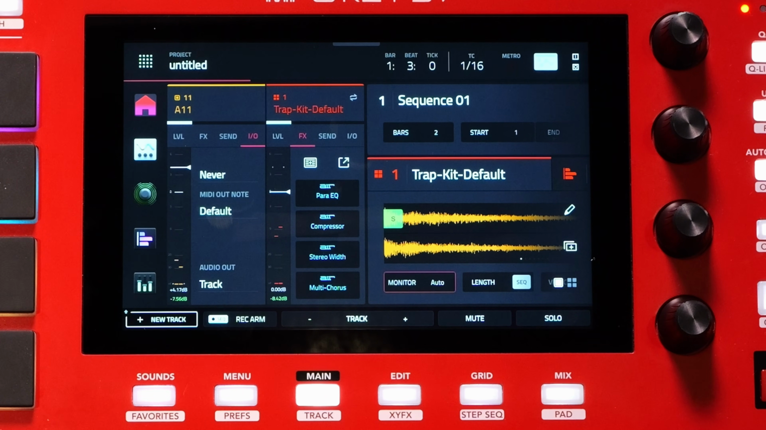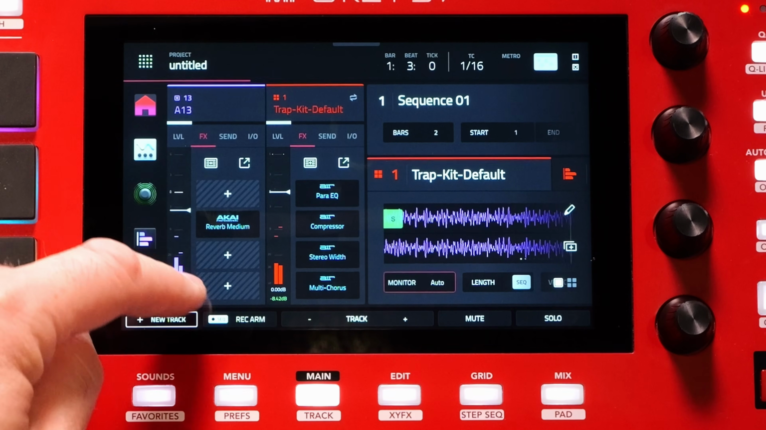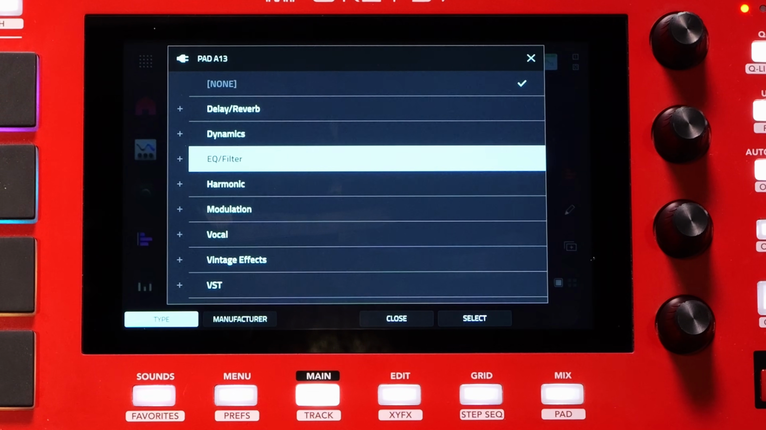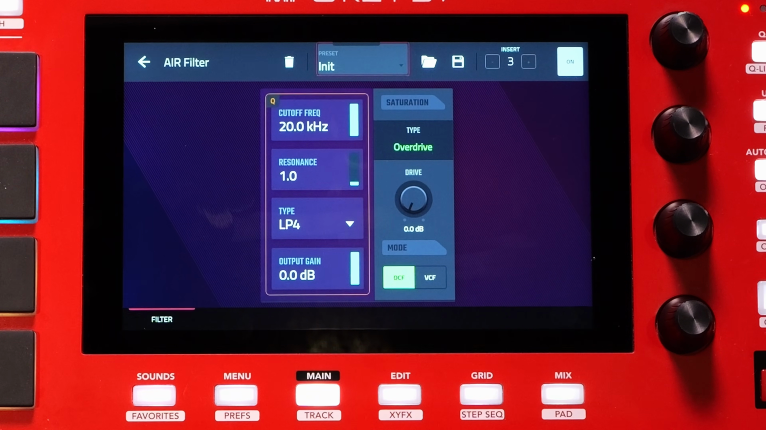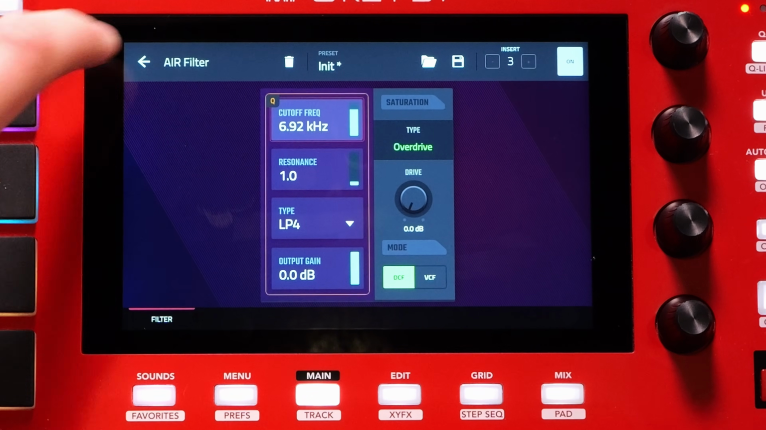So if there was a situation where I'm like, you know what? I want to put a filter on this pad right here. I would select this pad and then go into my effects. I can see that there's a reverb on there. I'm going to tap that, add a filter real quick, go to that, and now I can filter out this sound and bring that sound down or bring it back up.